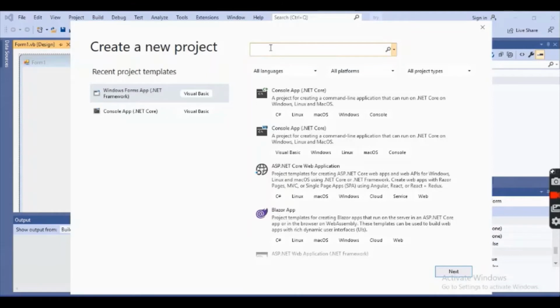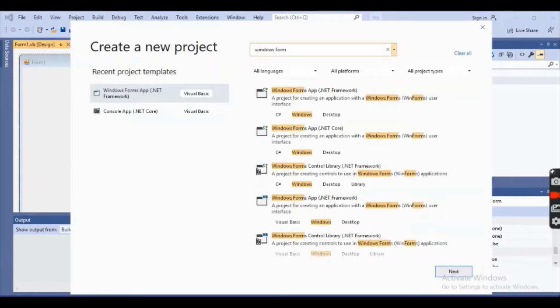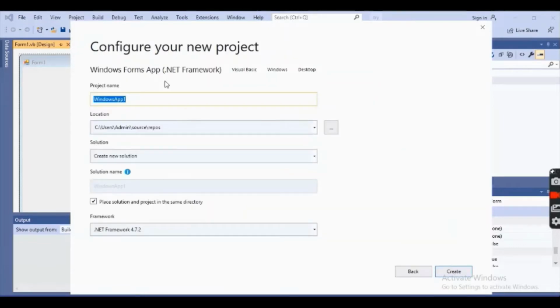We are going to create a Windows Forms application. You can see Windows Forms application, but this first one is for C#, so we will select the one which is for Visual Basic .NET. Then we will click Next, and we will type whatever name we want, and when we click Create, our project will be created.